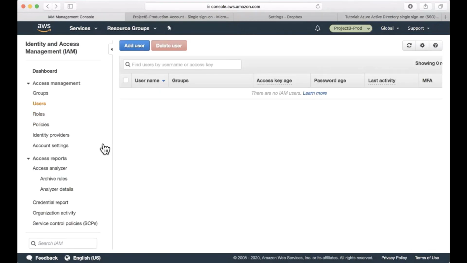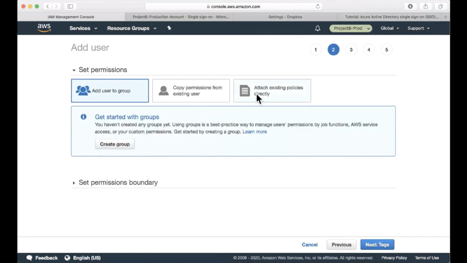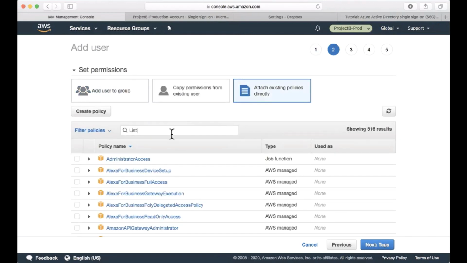Now let's create the user and assign the policy. I'm going to choose access type as programmatic access, and I'm going to attach the policy that I've just created.